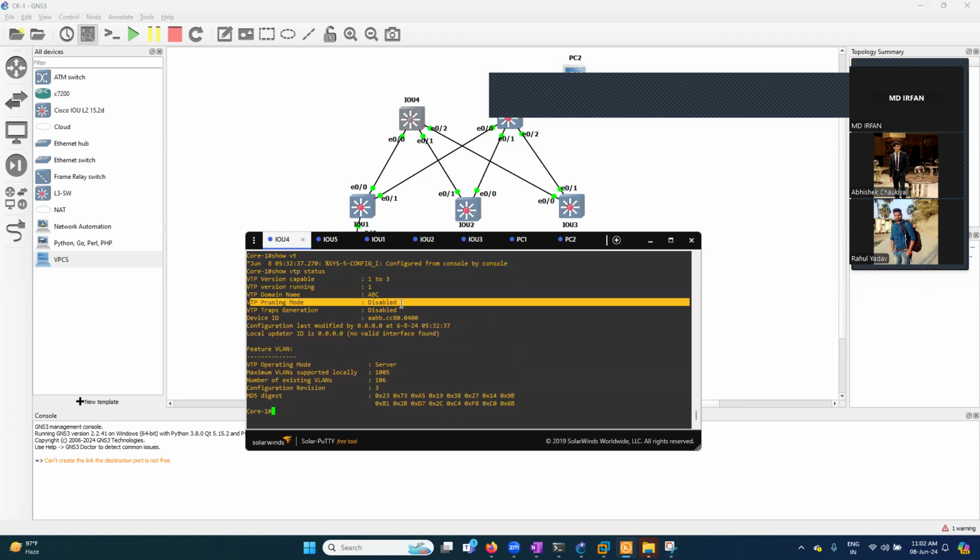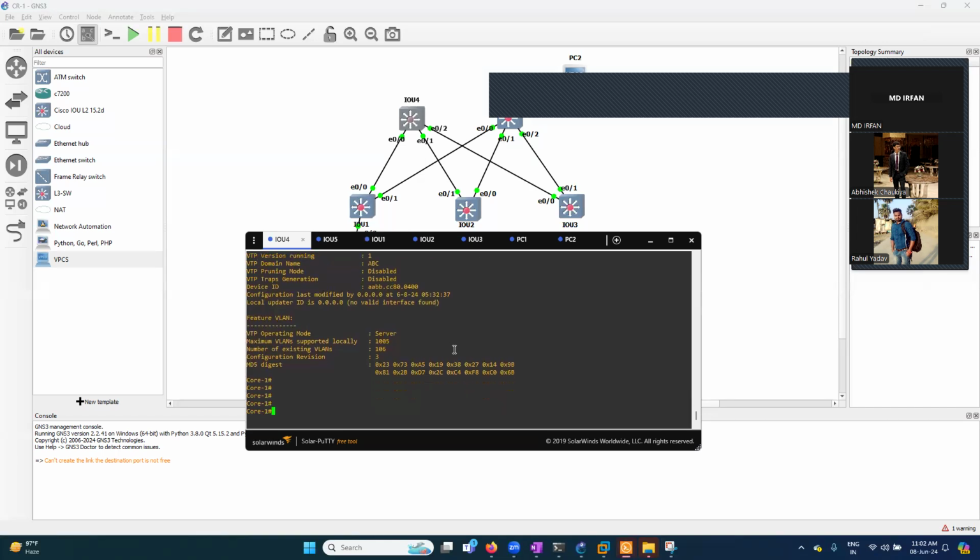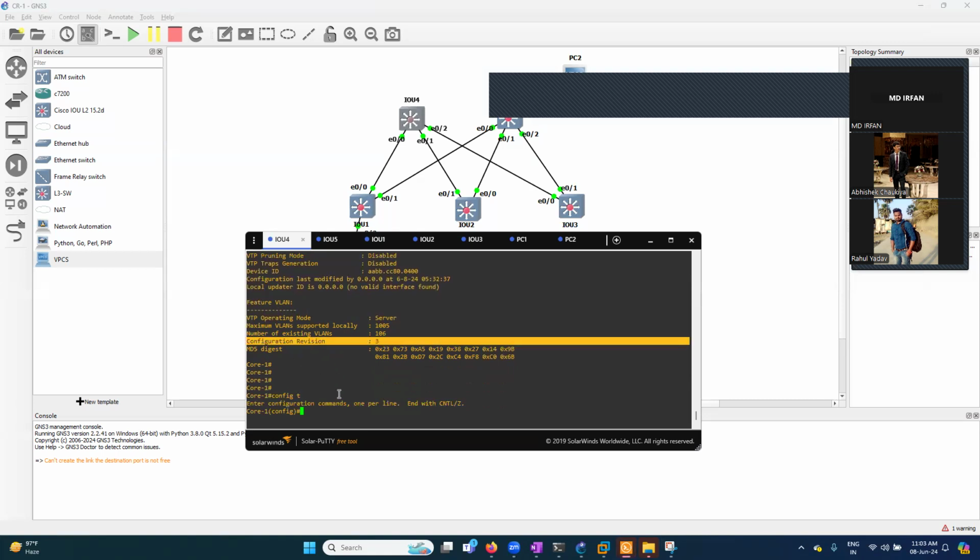VTP pruning is disabled. If I enable the VTP pruning, what will happen? Yes, config t. I'm enabling it and showing you what cases can be responsible for changing the CR number. Right now, its CR number is 3. I am enabling VTP pruning.